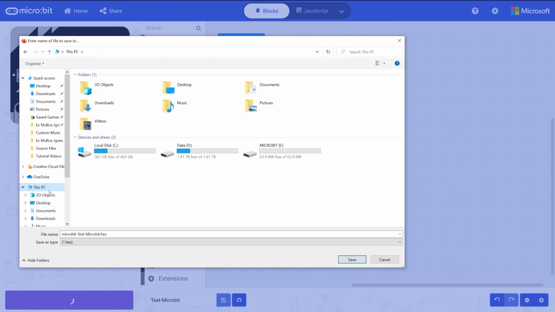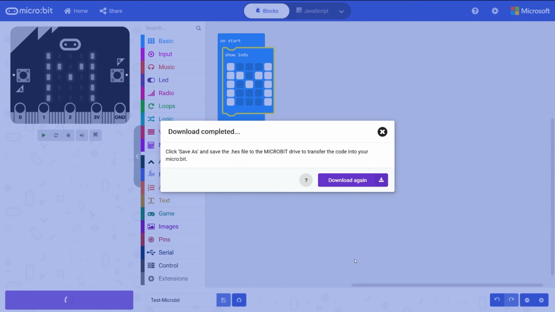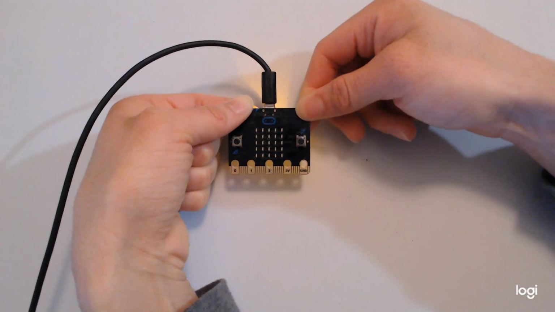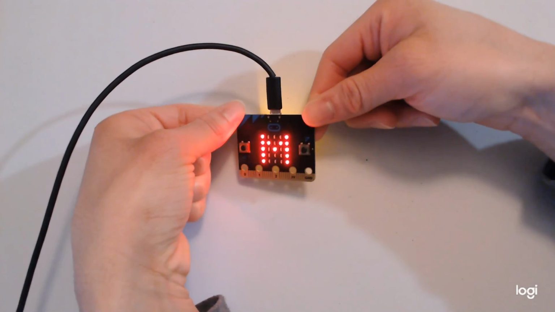But you're going to have to find the microbit under your PC on Windows and just go into the microbit device. You don't have to change the name of your program, but just go ahead and click save and it will download automatically. And now we can see on our actual microbit, our icon will appear. That simple.